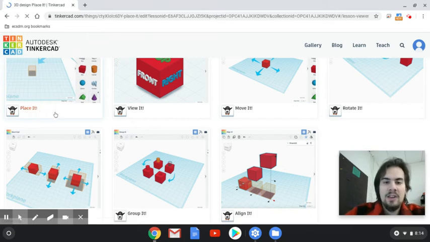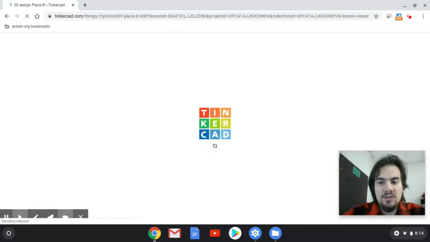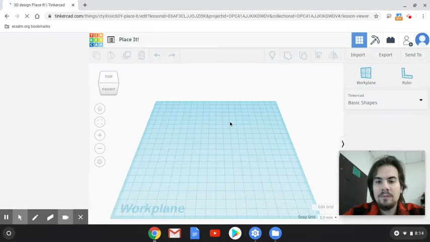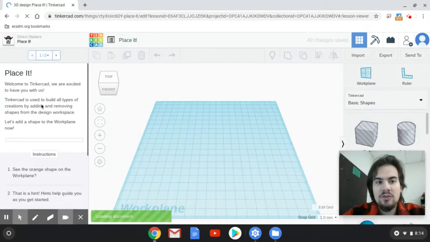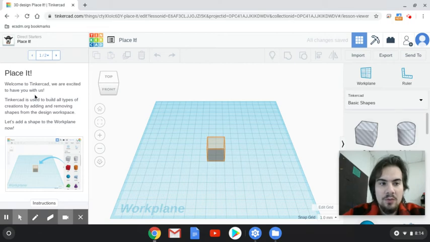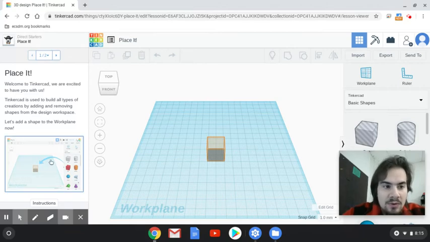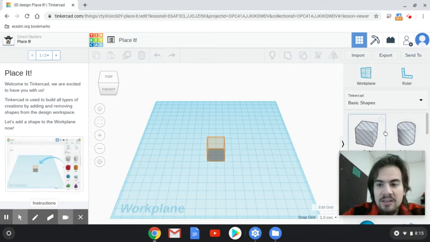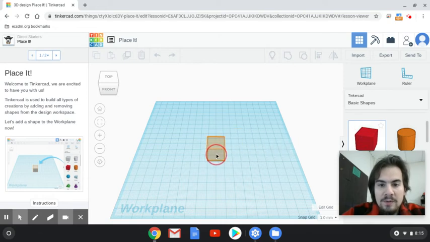So let's say I'm the student. I'm like, okay, it's my first time in Tinkercad. Let's do my place it lesson. So I click the lesson, and now the instructions for the lesson will come up on the left. So welcome to Tinkercad. We are excited to have you. Tinkercad is used to build all types of creations by adding and removing shapes from the workspace. Let's add a shape. So it's showing me a block. Let me take this square from over here and move it to where I'm supposed to.